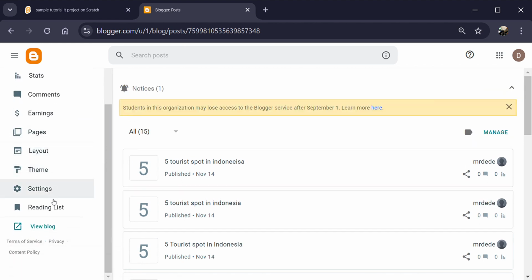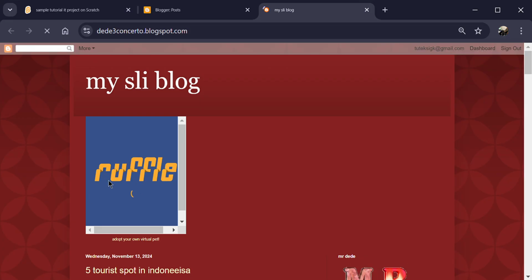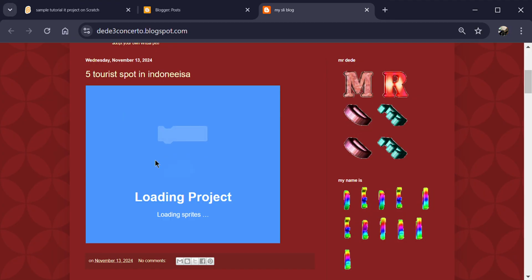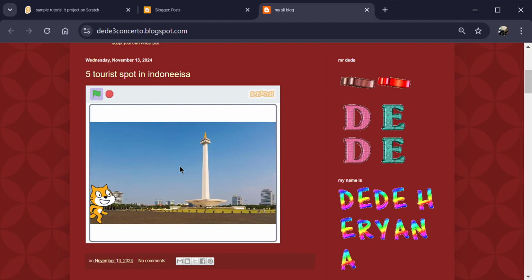After that, let's see if it works. If it works, you can see your scratch will be put in your blog directly like this, and then you can play it directly.